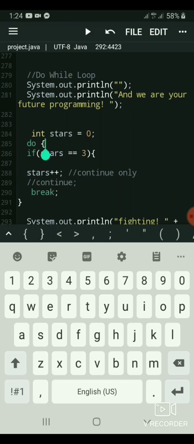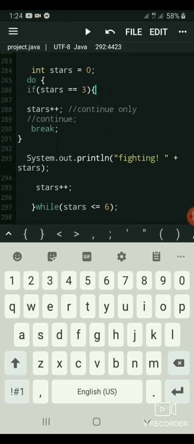Do, then curly brackets. Below in our loop, we used an if statement. If stars is equal to 3, the program will automatically break, then curly brackets. Close the program with SOP. It means we include SOP in our loop, and what it will do is print the value of stars. Let's try to run.